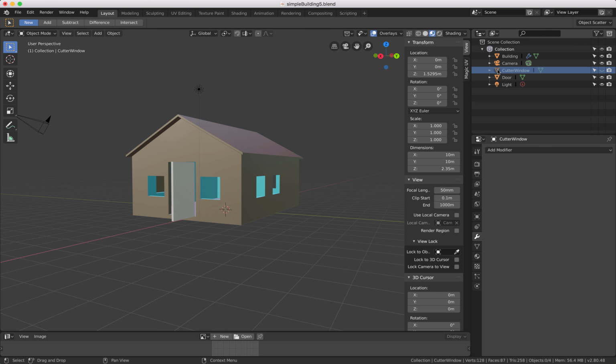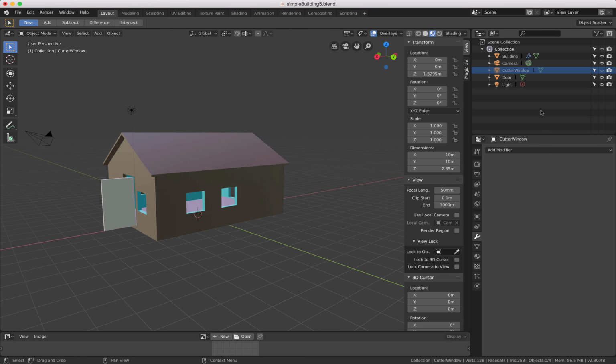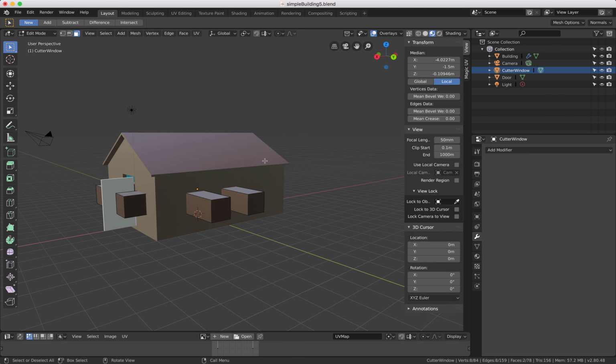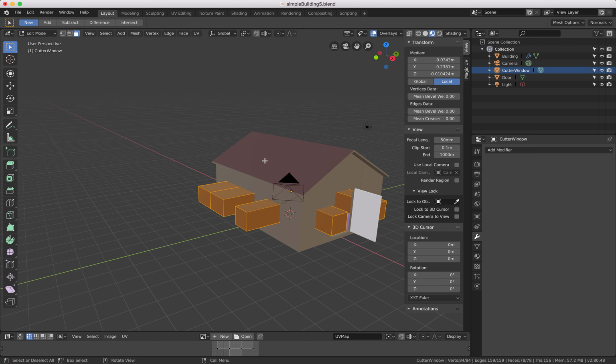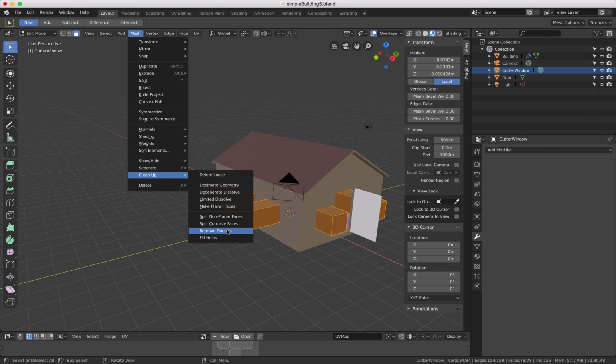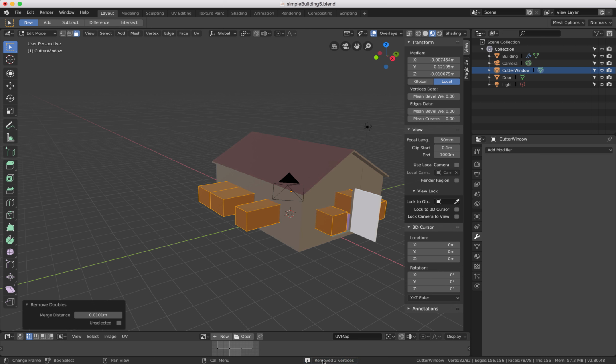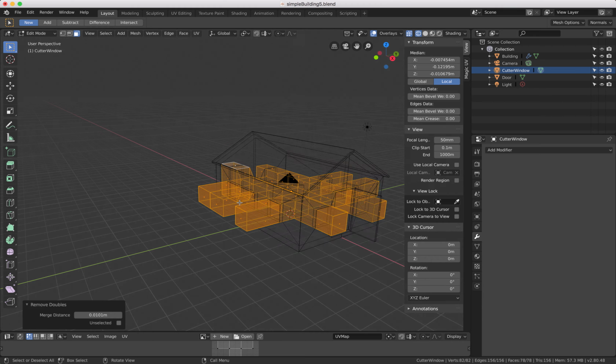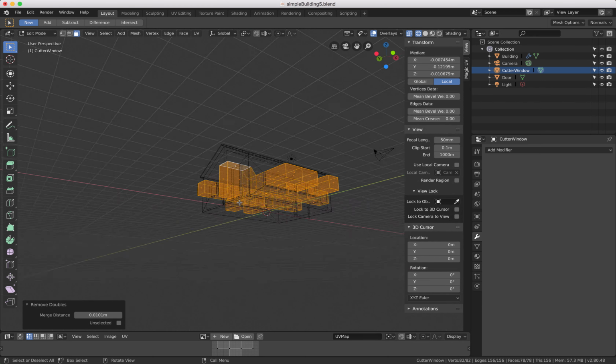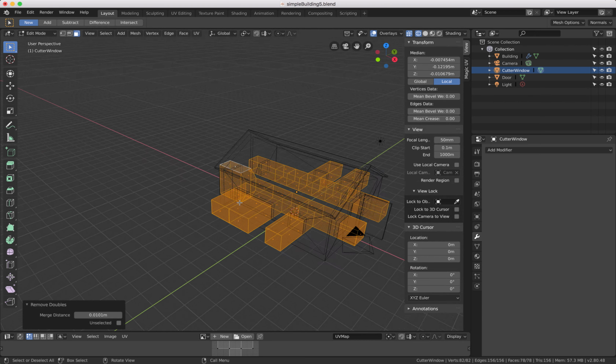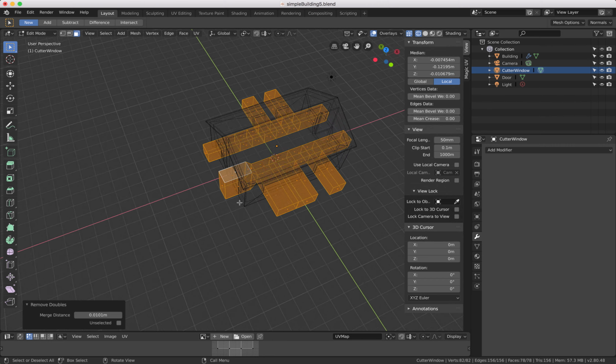And in this case, I know it's the cutter. So basically, we'll turn this back on, Alt H, tab into it in edit mode, select everything, go to Mesh, Clean Up, Remove Doubles. Notice 2 vertices were removed, but the shape still looks about right. So that means that, yep, there was a problem there.